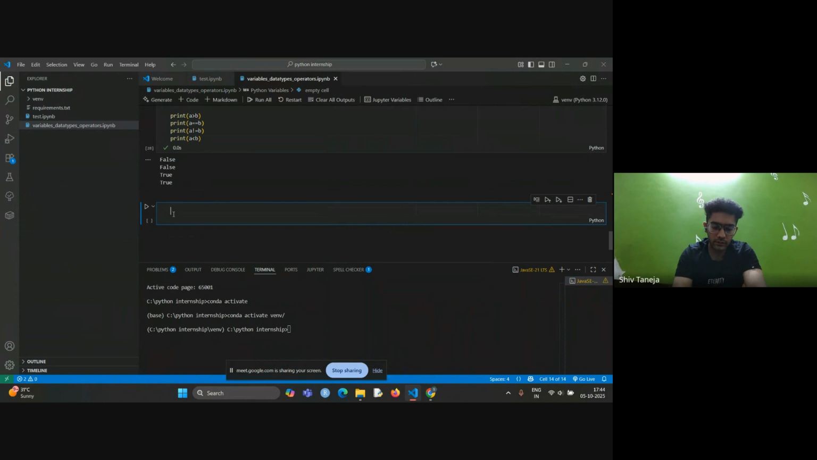Let's just rewrite the values again. So B is equal to 3. If I print A double star B, double star means it is a power operator, like 2 raised to power 3, or what is the square of 2, then 2 raised to power 2, or that kind of variables.